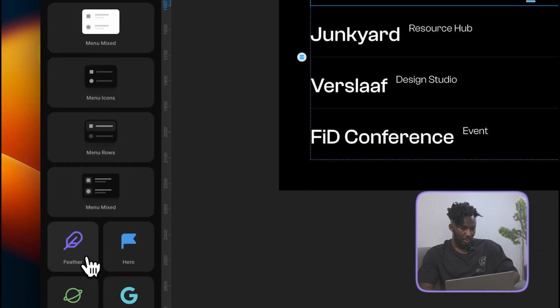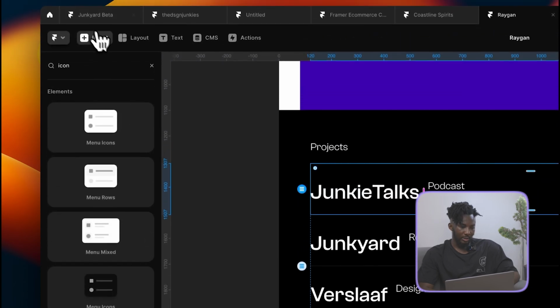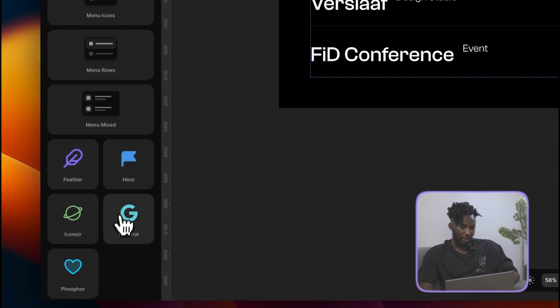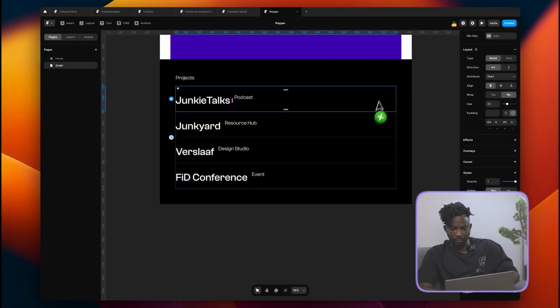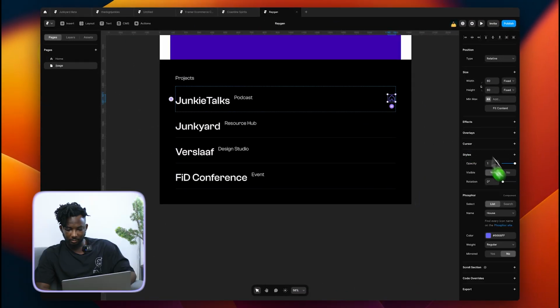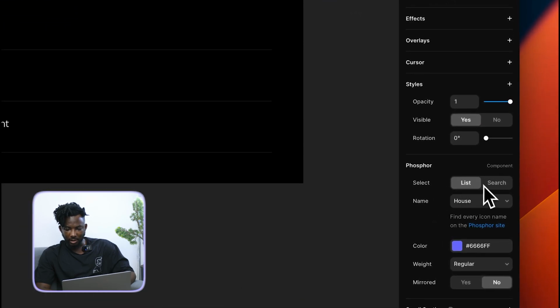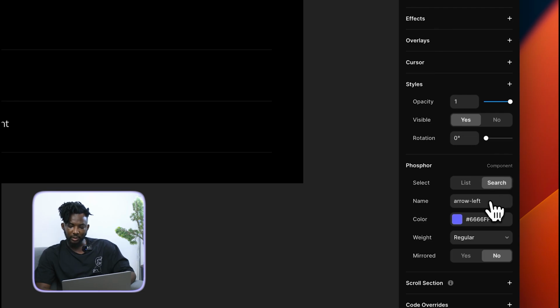So you just need to come to inserts at the top, search for icon, and then you see a bunch of different icon packs. But I'm going to go with Force 4. I just drag it, drop it in here, change the name of the icon to arrow left. If you are struggling to know, they have 2 tabs on how to select icons. So there's a drop down when you select the list tab, but you can also search for the name of the icon if you know the icon's name.